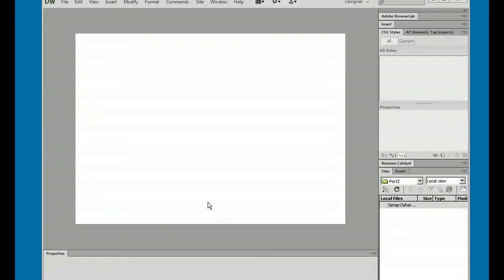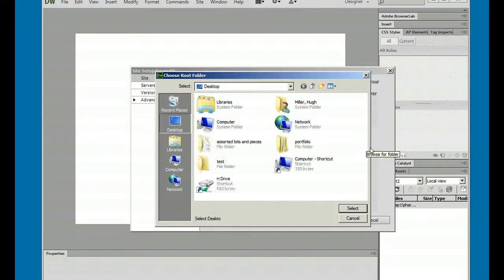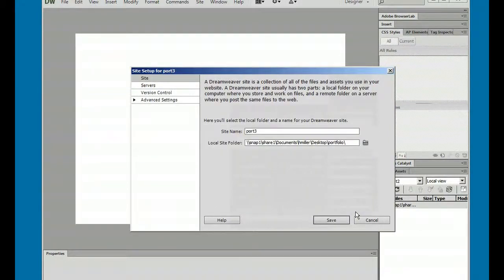Now, Dreamweaver's running, but there's no site defined. And remember, this is critical, you guys. So, site, new site. I'll just call it port 3, because I think I've got a couple of others here. And I'll pick very carefully the folder on the desktop called Portfolio, and I'll select it. Now, of course, that's not enough.